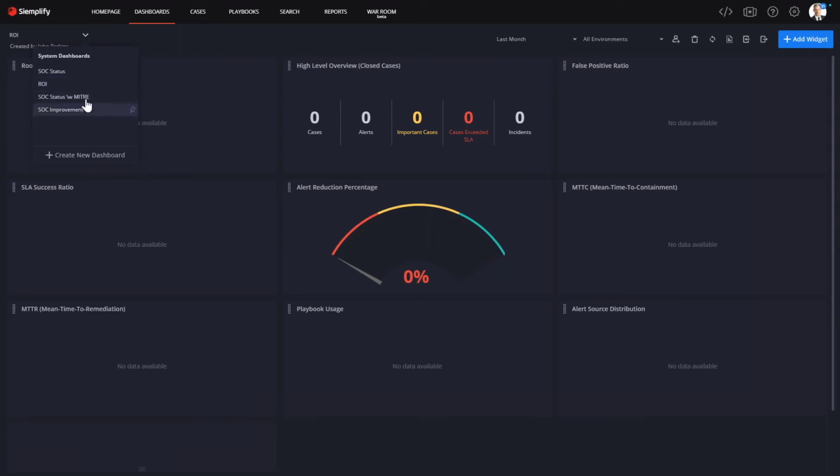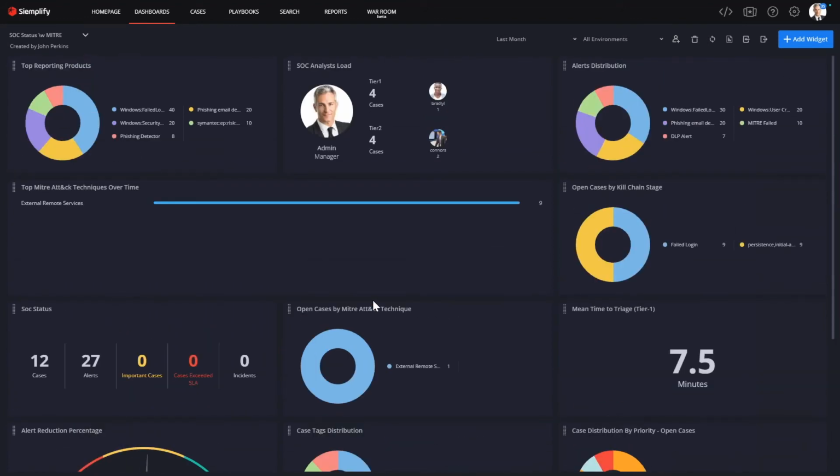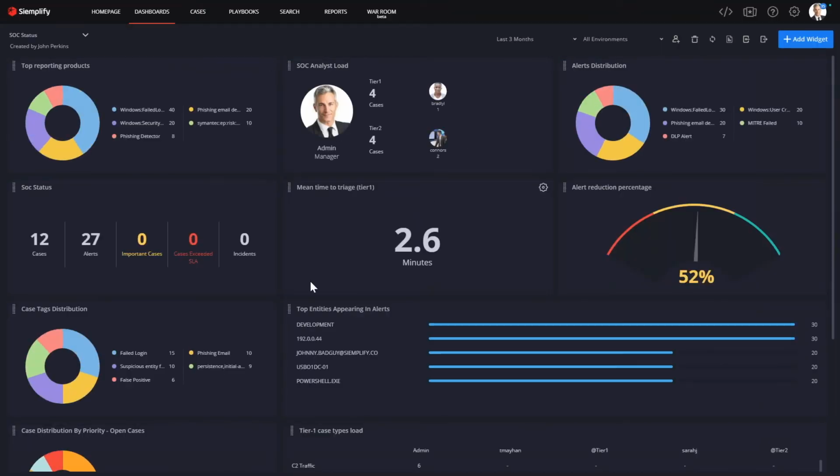You can check out our MITRE, oops, I'm not clicking properly. We can check out our MITRE dashboard, which is going to give us information around the MITRE ATT&CK framework, which playbooks are being executed surrounding that framework. And there are lots of different options that you can use to get insights into what's happening in your environment.